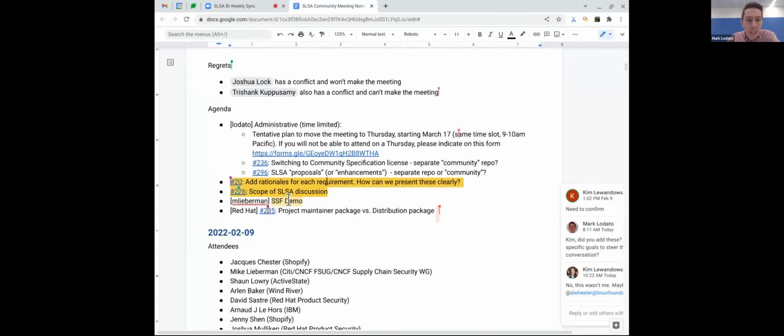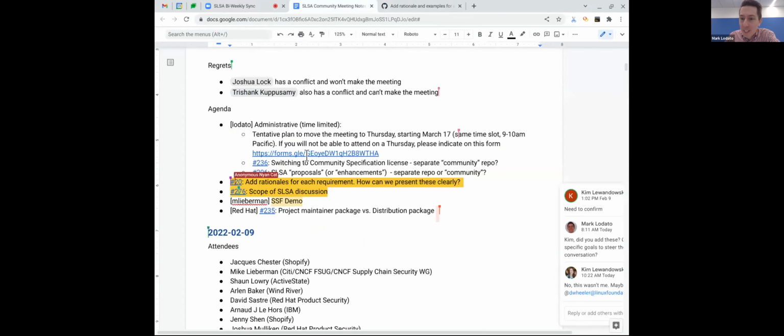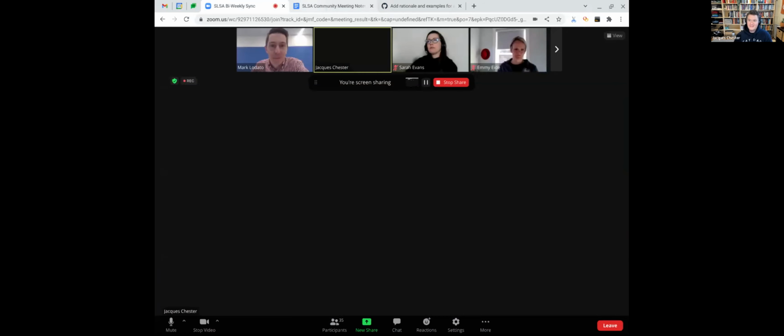The first item on the list was issue number 20, adding rationale and examples to all the requirements. I don't know, did anyone add this to the agenda? Or does anyone know why it's here or what specifically we intend to discuss? Asking what the rationale is to talk about rationales. Okay. Yeah. That's me. My fault.